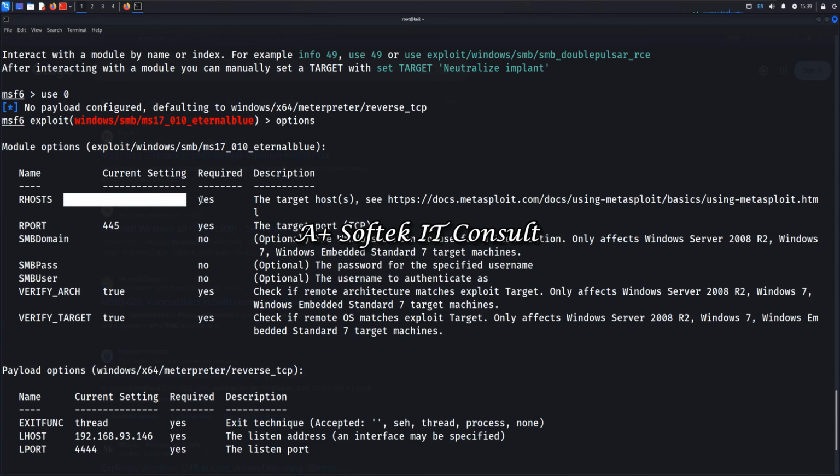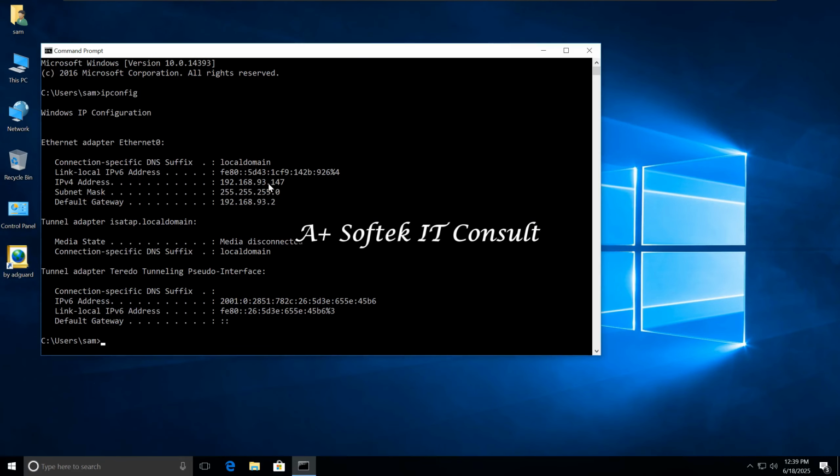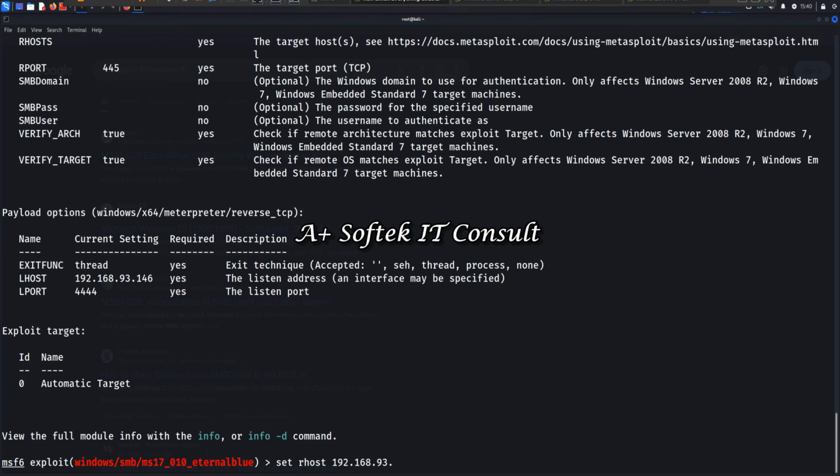Okay, this is our host, which means the remote host. Remember that our remote host is this Windows 10, right? So I'm going to say set RHOST 192.168.93. Let's check the IP again here. Okay, you can see it was 147. Okay, so let's go here.